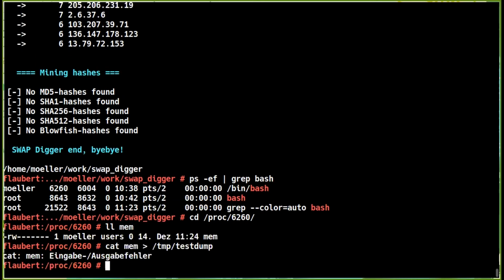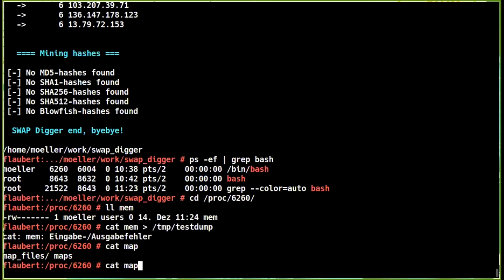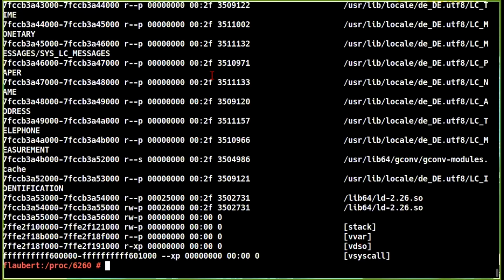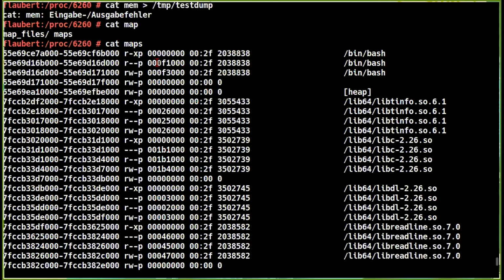And this is because, of course, the process is not completely mapped into memory. When we try this, we hit a non-mapped page right at the first page when we try to copy from address 0, and so our copying process stops here. What we need is another file, called the process map, which is in the same directory.